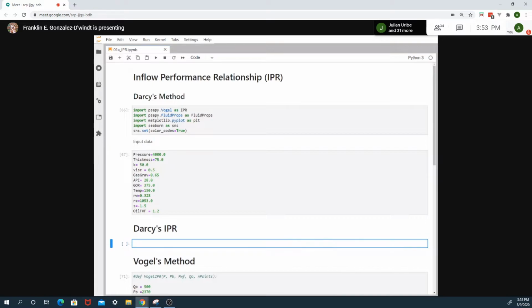Okay. So let me define the number of points. 10. And let me pull my curve. And that's it. So I have my IPR. Let's check what is given my results. There you go.